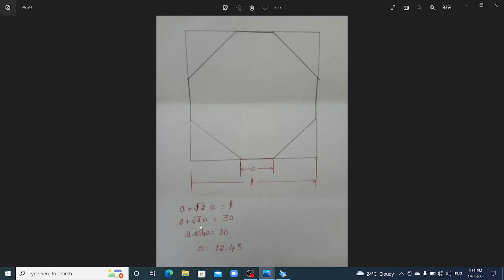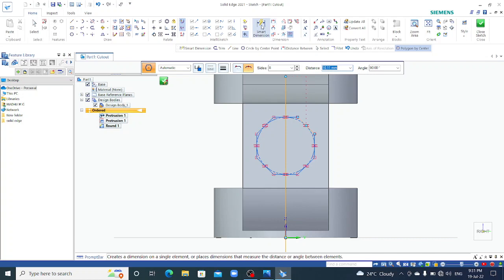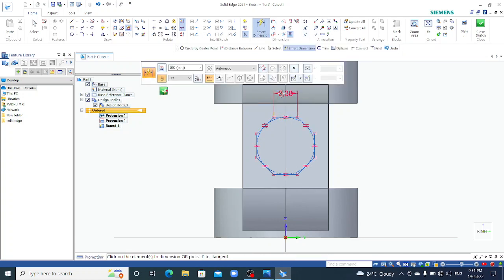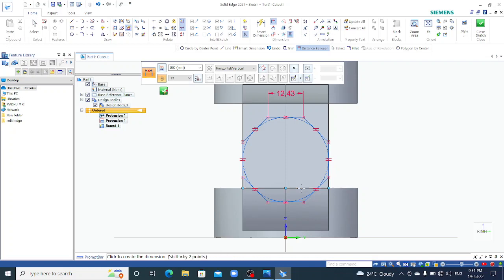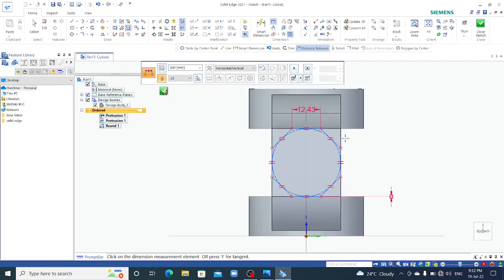So there we need to find out what A is. L is here 30 mm. By using this formula, we can calculate A is equal to 12.43. The same thing I can apply here. So go for dimension. This length should be 12.43, and this distance should be 0. So this is the octagon.